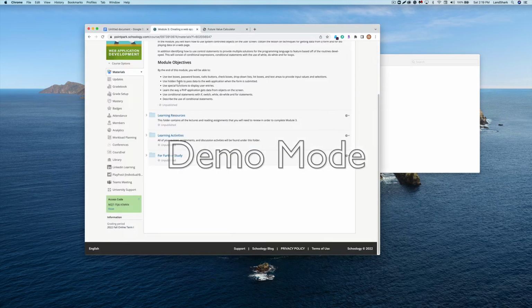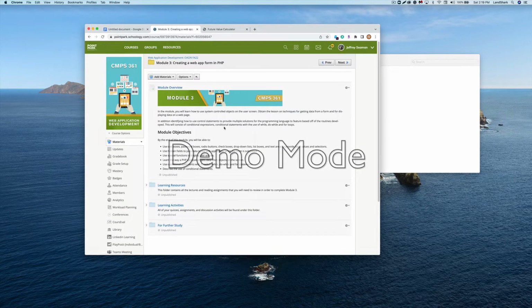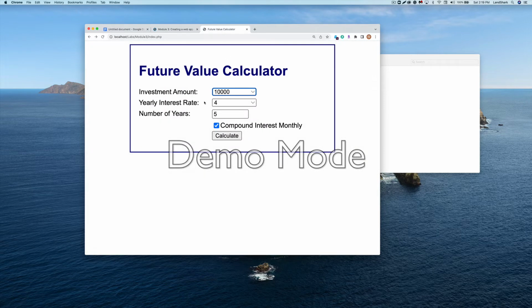Welcome to Module 3. This week my objectives are to use text boxes, password boxes, radio buttons, check boxes, etc. We'll display some of that information. Use hidden fields to pass data in web applications. We're just going to build a basic web app using some buttons. This is one that I have built, but you're going to do something a little bit different in the assignment.